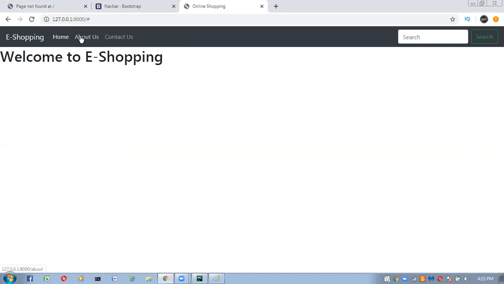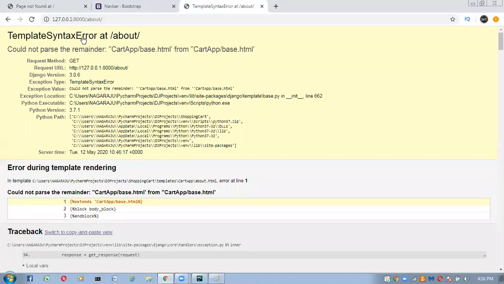Now see here, if you put the mouse pointer on top of about us, at the bottom you can see 127.0.0.1:8000/about. If you click on that, the /about URL pattern will trigger, and the view function mapped to that pattern will be executed. Now click on this one. What's the problem here? Something is wrong.